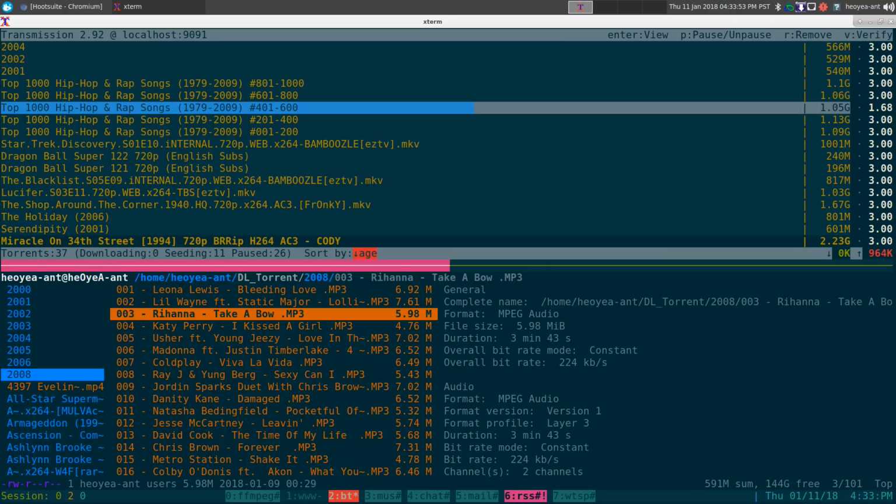So these are the torrents I've already got. But you can see here, these are the torrents, right? And I'll just download from here, and so on and so forth.